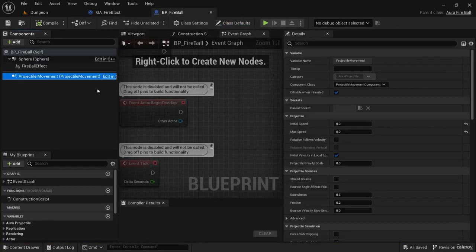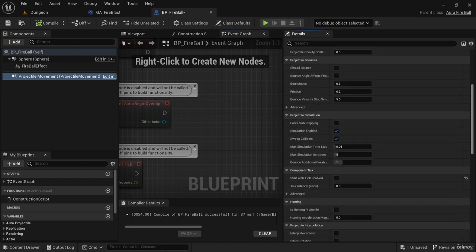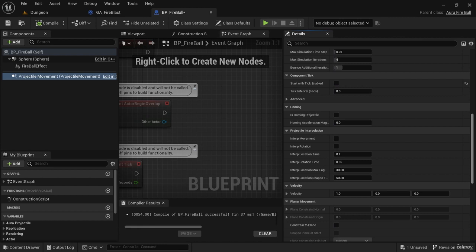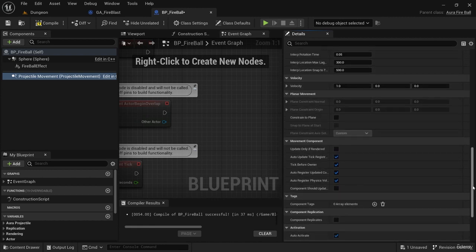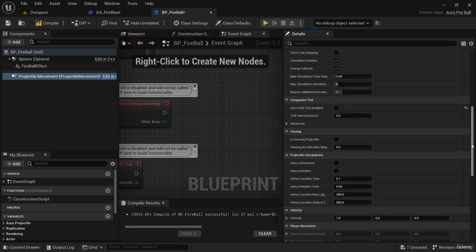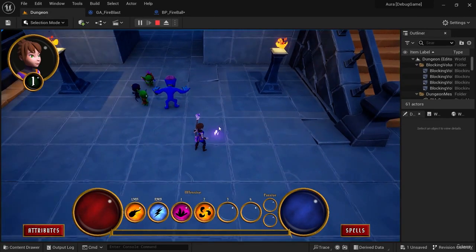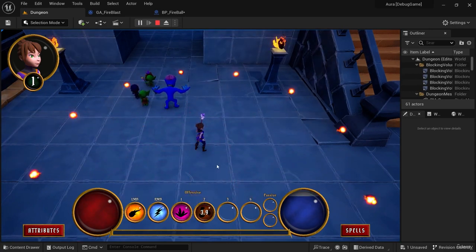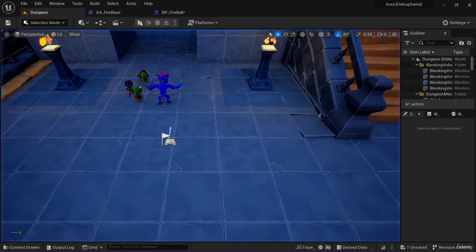Now, we do have the projectile movement component, so really if we did add some initial speed and max speed, we could see them fly out. So giving them that speed, and then we could come back and change some of these properties like auto activate, and we could start with tick enabled. And now if we launch, they go out. So it looks great.